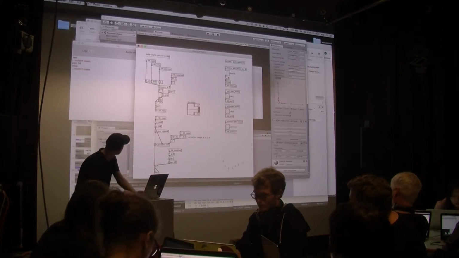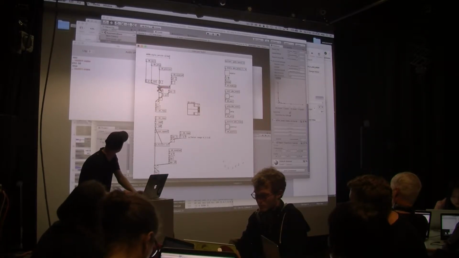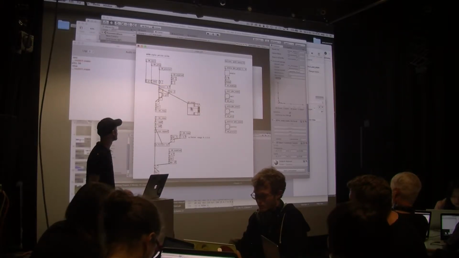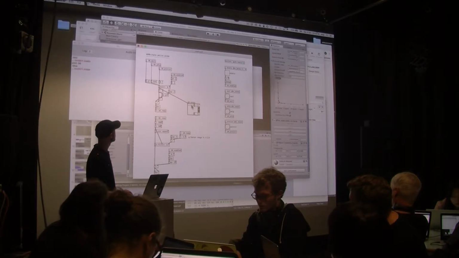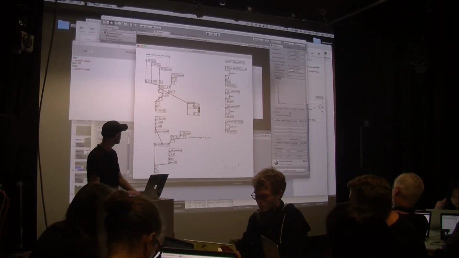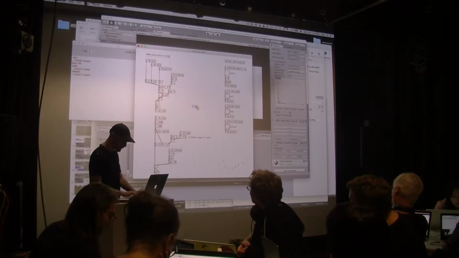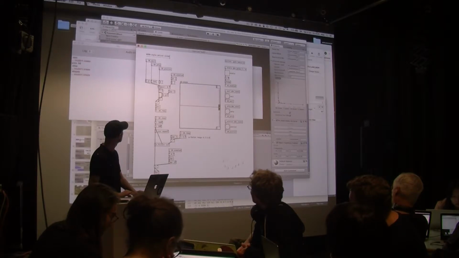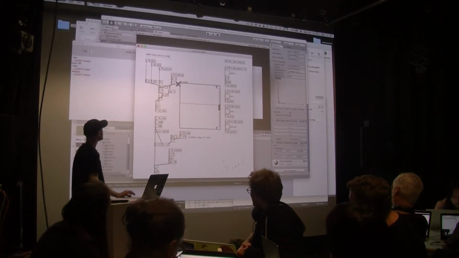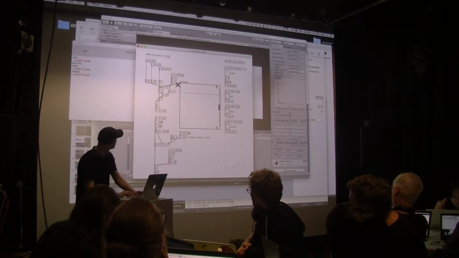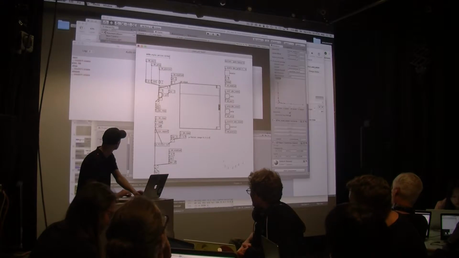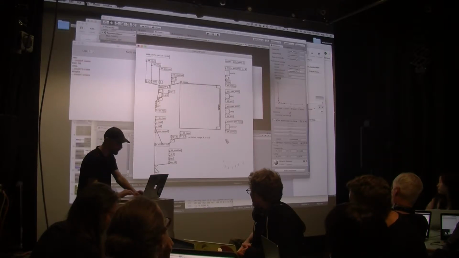But with this object, you can scope the signal. So we can see what's going on over here. So that's our phasor object. Actually, let me make a big one. Okay. That's our phasor object. Now let's say we just plug this straight into our ramp like this. Let's see what happens.